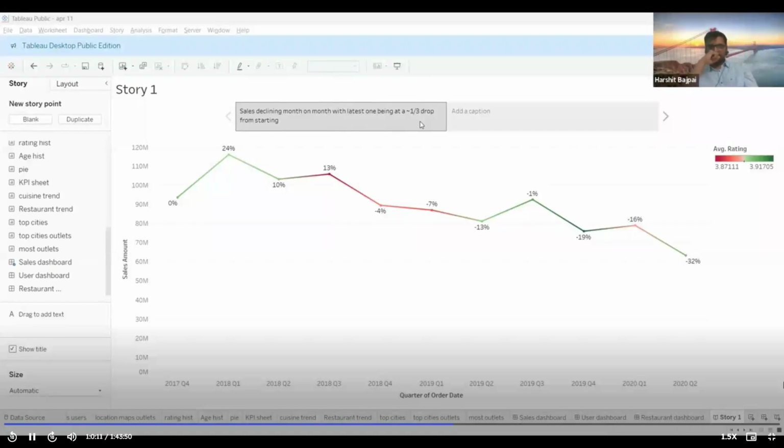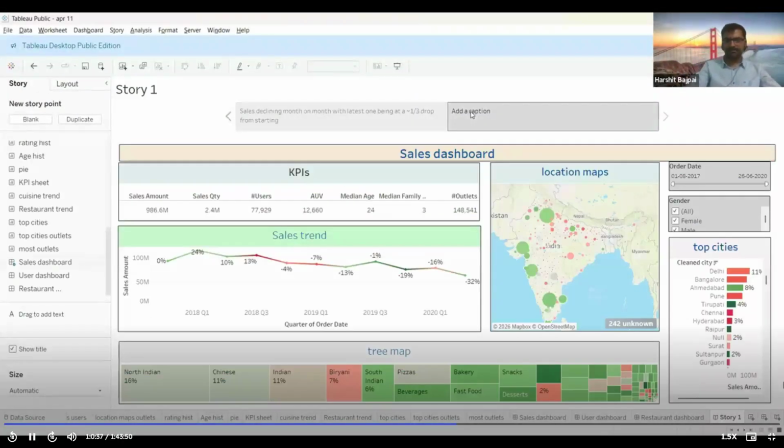Here you're saying sales dipping month on month with current drop being 1/3. That is the key takeaway, right? First slide, so you're setting up the context first. You're saying a 1/3 drop is there. You're building seriousness into the discussion. Is it clear? Not clear?